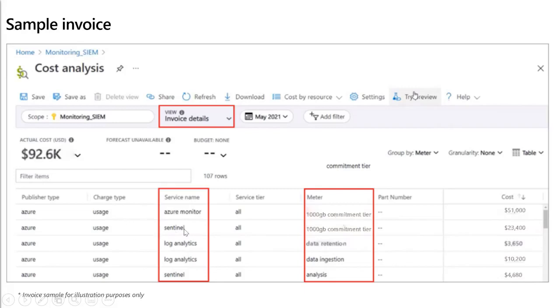The second is the commitment tier pricing for Azure Sentinel. Again, you see there 1 TB or 100 GB. And the third one is the data retention cost. The fourth one is actually the overage cost for log analytics. And similarly, the last one is the overage cost for the Sentinel component.